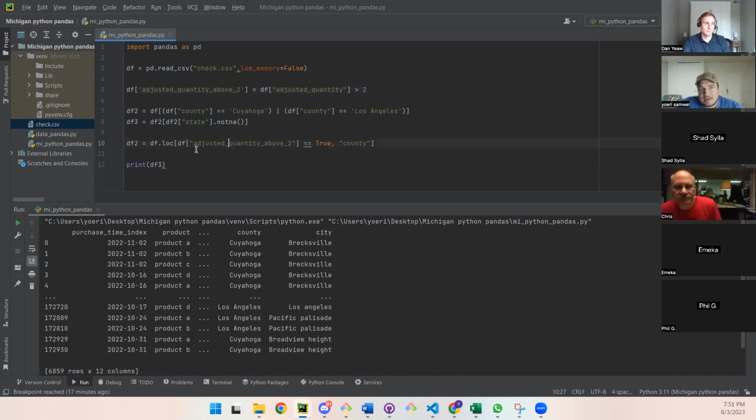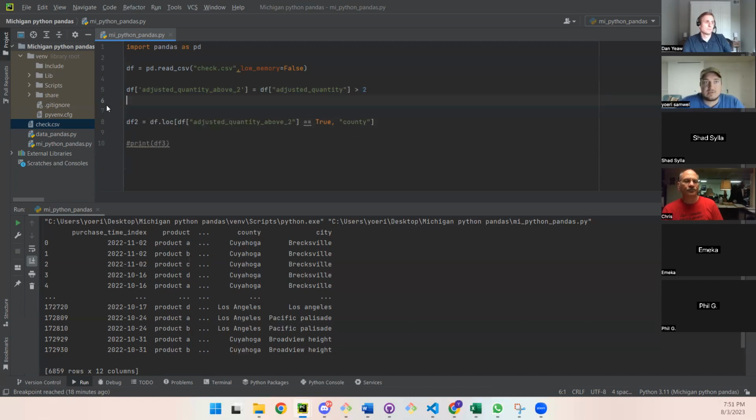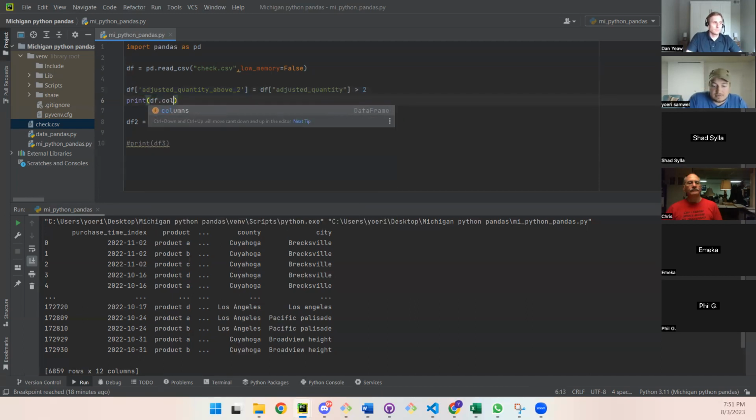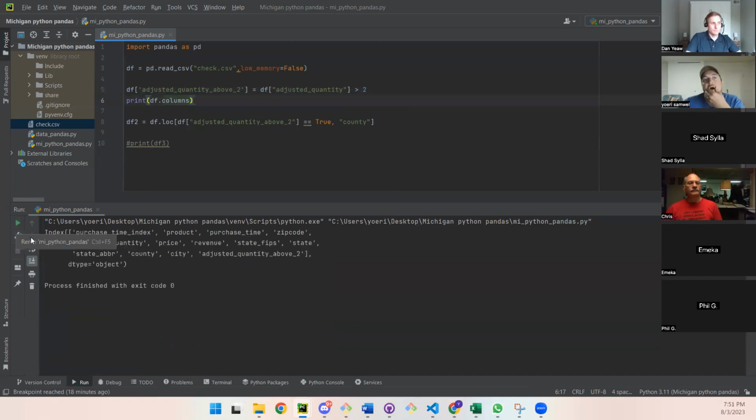Here, this is just a locator function, and in it I'm looking at the DF. In this step, I've created a new column in the data frame. If I turn this off and just print the columns to make it easier to read, you can see the quantity, that's the original column, and what's added is the quantity above two. That's the one I just did.